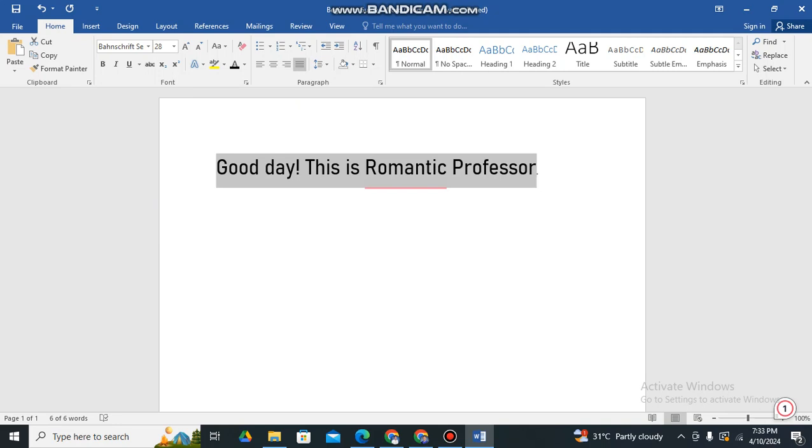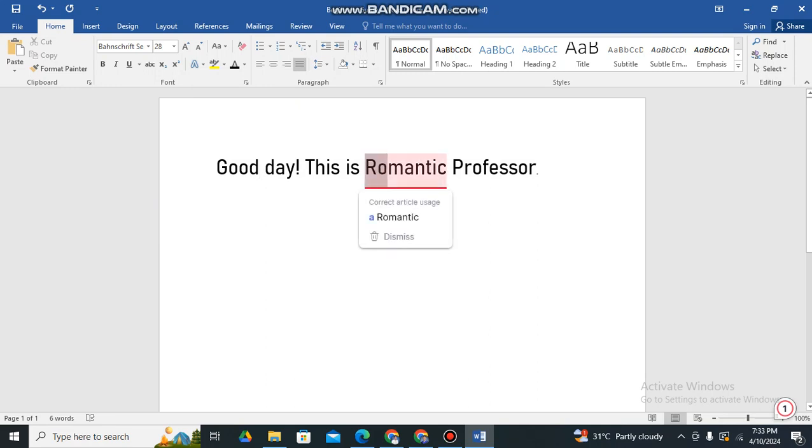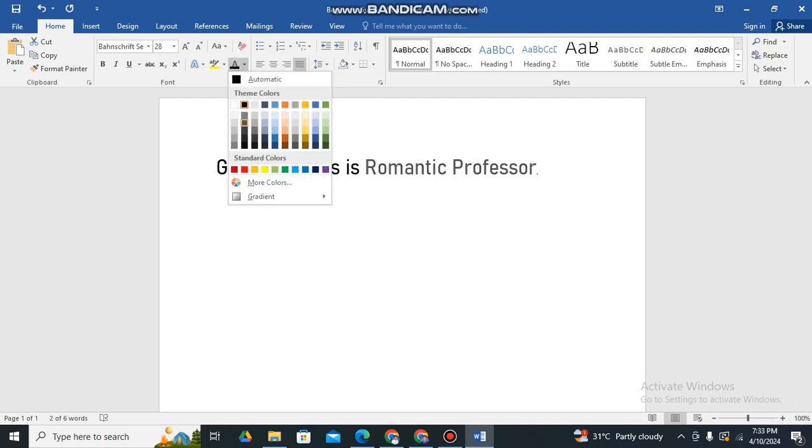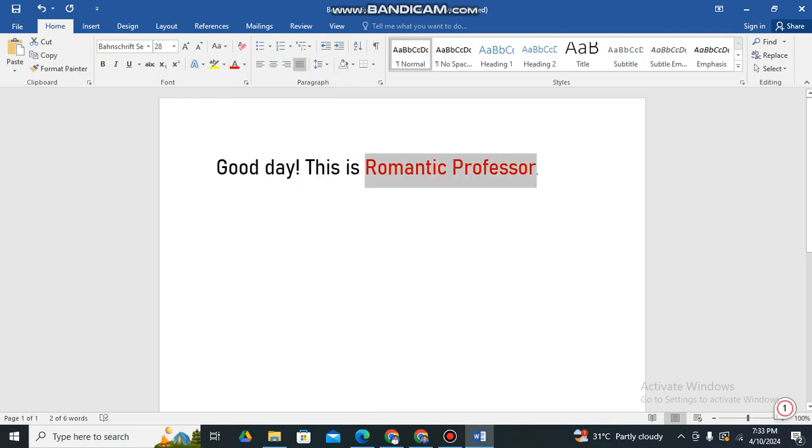Now let's change the font color. Let's say we only want to change the Romantic Professor text. We don't want to change the other color. So we are going to highlight the text Romantic Professor only, and then click this one. We have different options for font color. Let's say we want to change it into red. So we can do it. This is now the font color. Make sure you highlight it.